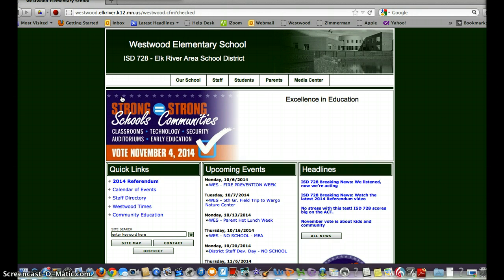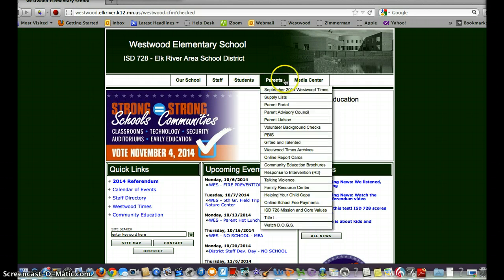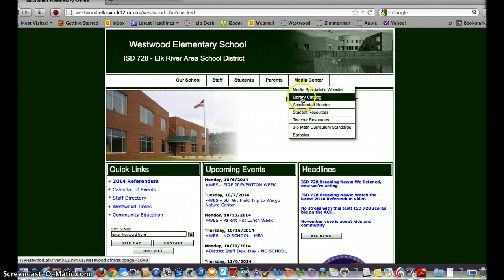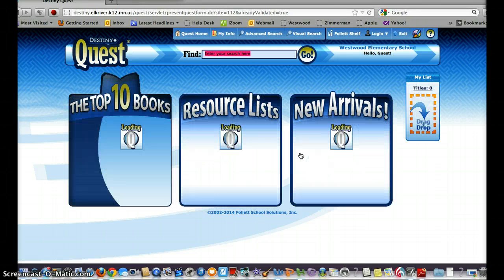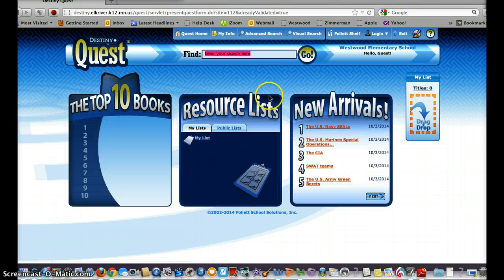Okay, here's our Westwood Elementary School homepage. I go to Media Center. I go down to Library Catalog. I click on the stack of books. And here is our Destiny Quest book lookup system.